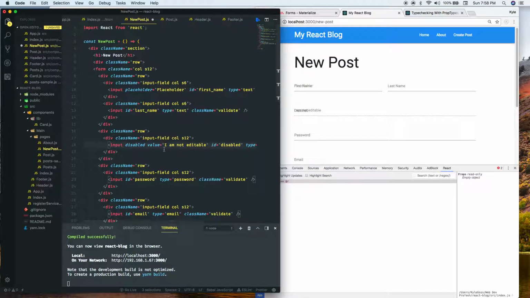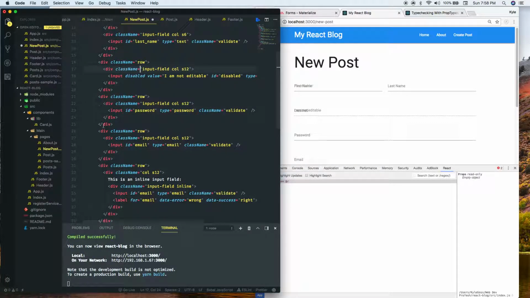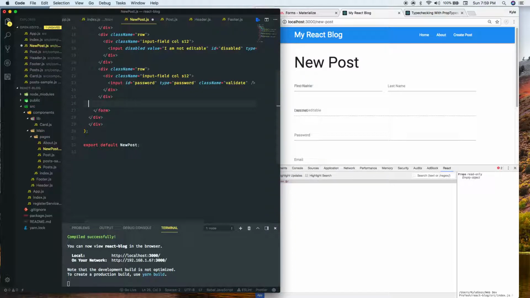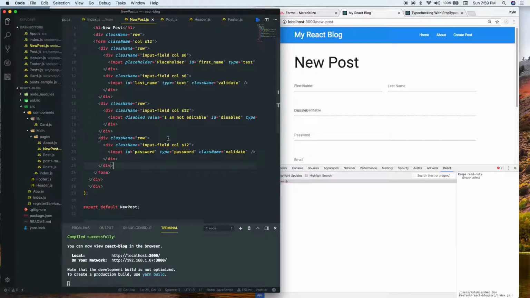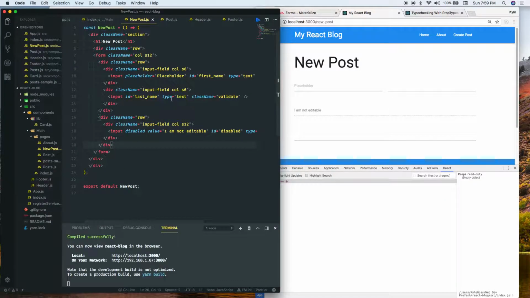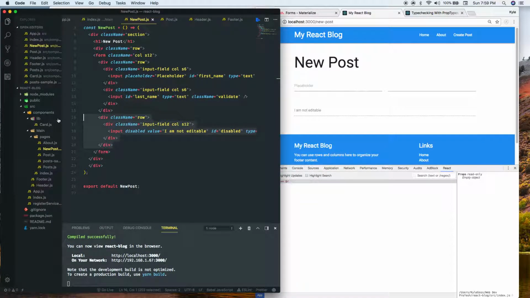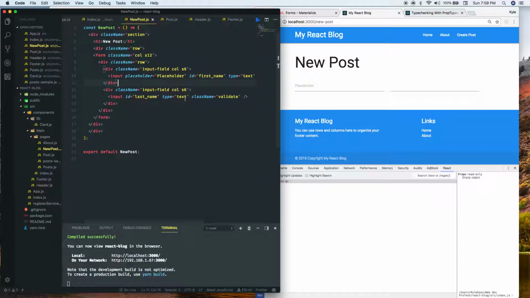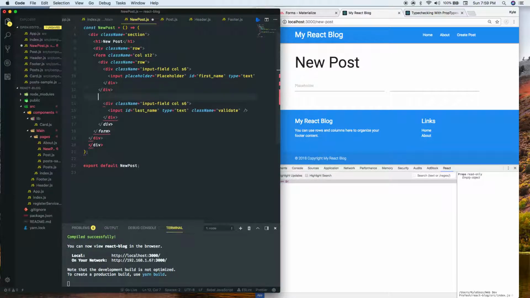Okay. Now we only need the title and the post. So we'll take out this row and this row. Save it, see where we're at. Okay. We actually have an extra row in there too. Save it. And we still got that. Okay. All right, so let's go ahead and close out that row, div className equals row, like so.